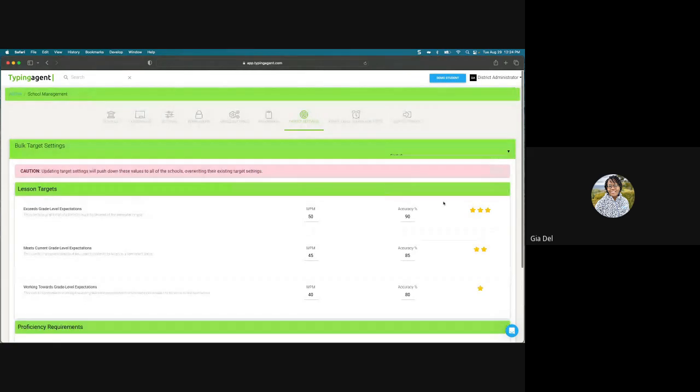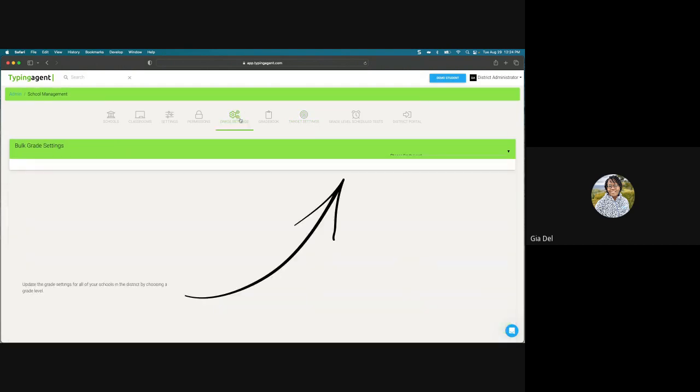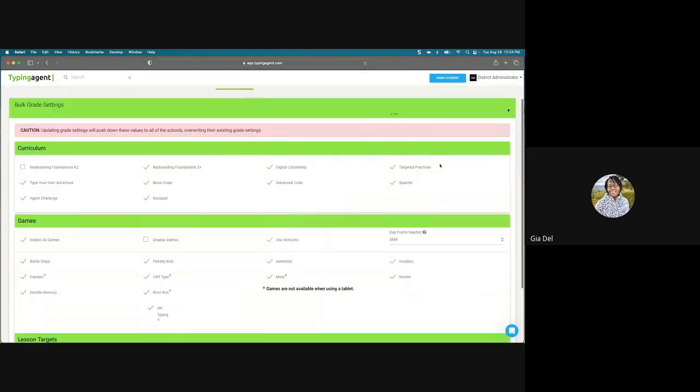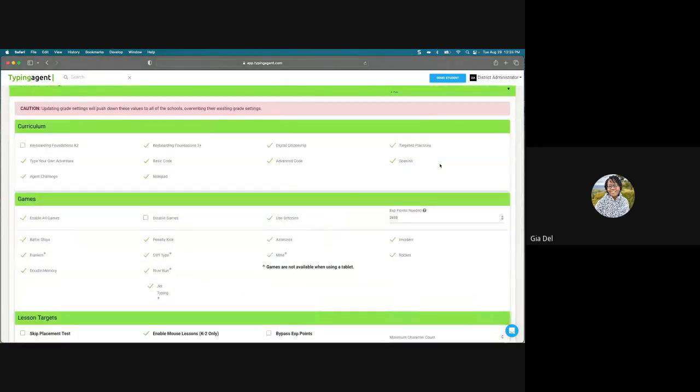Okay, so the whole thing here is having your kids gain the stars, and when they earn stars, they earn experience points. The experience points open up the different curriculums that are available for the children. Also, as they're working to hit these targets, they're earning grit coins. And let me go here to grade settings. Let's look at grade 4 and 5.